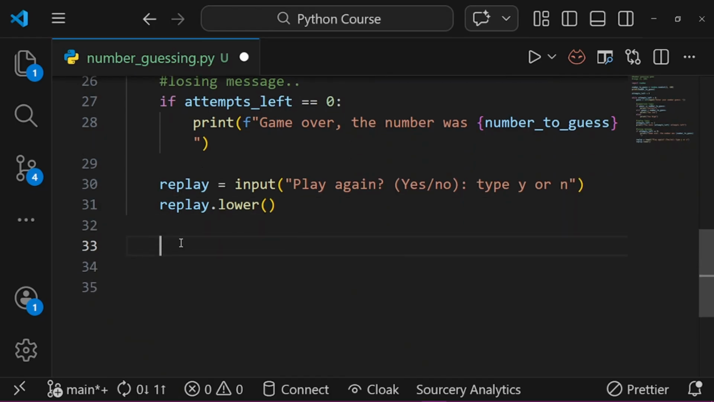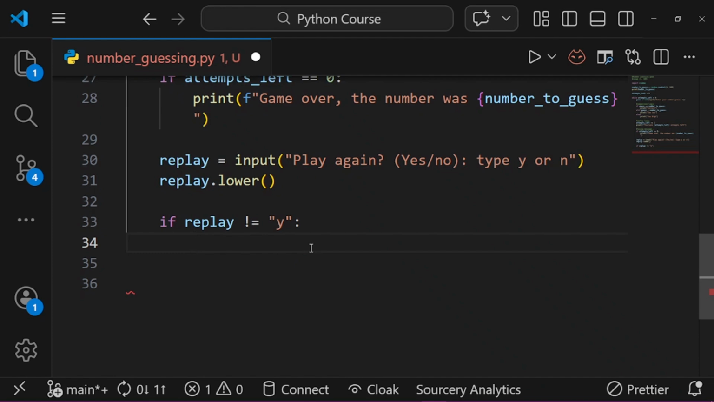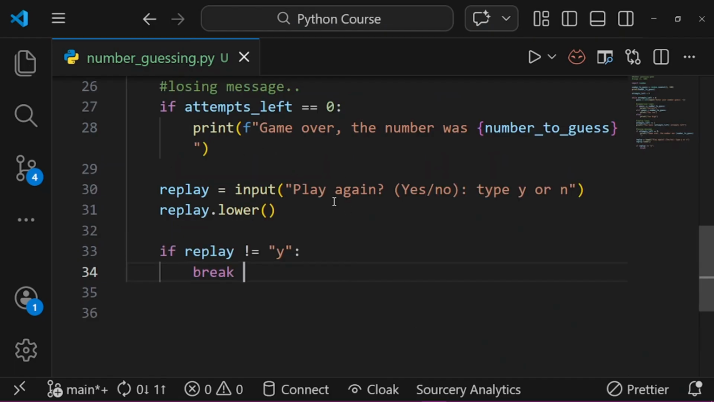Now let's simply check the replay. So we say if replay is not equal to Y, let me check the string itself, Y, like this. Then what do we want to do? We just want to break. Like I said, that's one way to exit a loop. Good. Now we are not quite done with this part just yet.